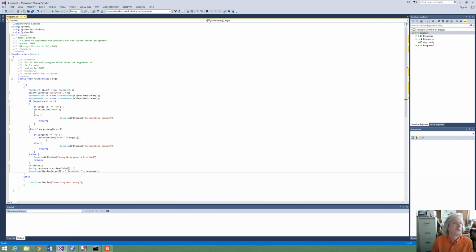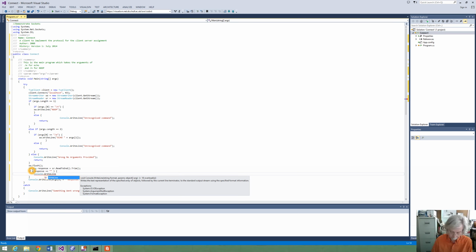So we need to check if there's nothing. And again, we probably need to trim the end of the response here, so then we can say if response is equal to the null string, we would want to put a console write line of the words no response.